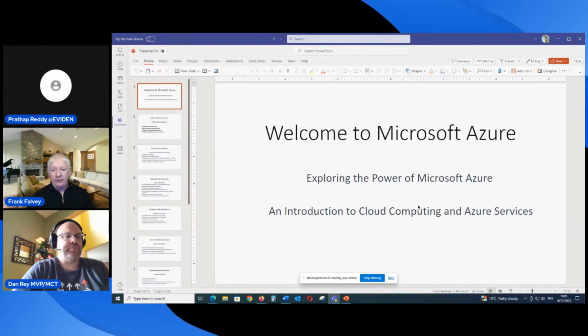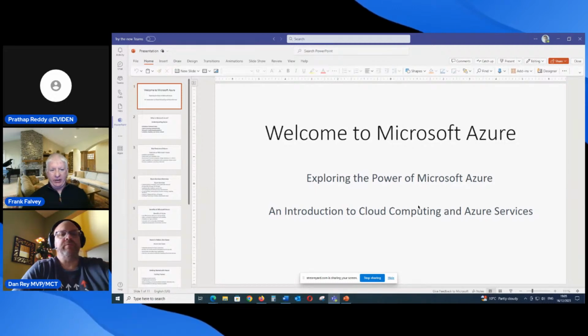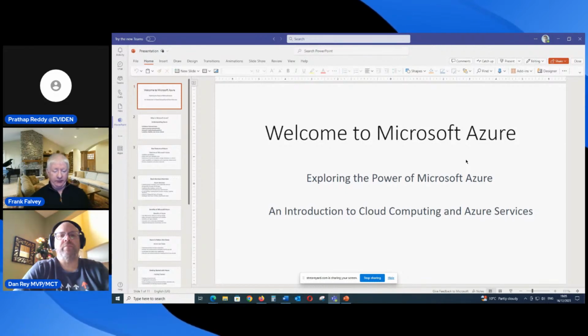Microsoft Azure. So this is the plain presentation that I just put together, all text and white backgrounds. So I'm going to use Designer here now. The AI will pick up some of the words that are on the screen, and it will give me some samples to go. So welcome to Microsoft Azure, exploring the power of Microsoft Azure. This is an introduction to cloud computing and Azure. So I'm just going to make this go up to the top right hand side. I'm going to Microsoft Designer.